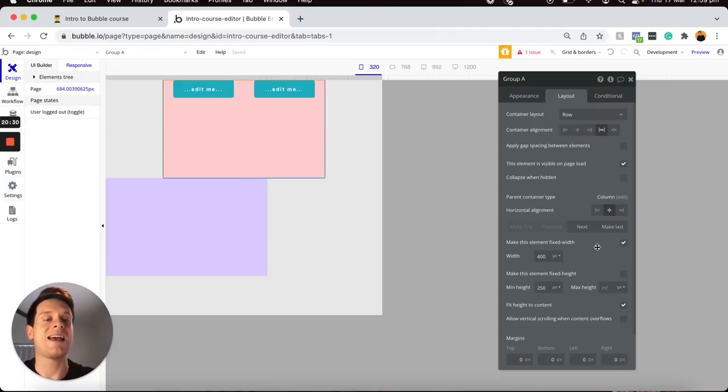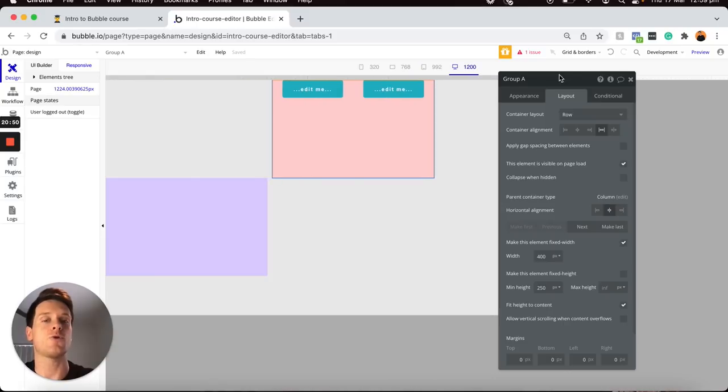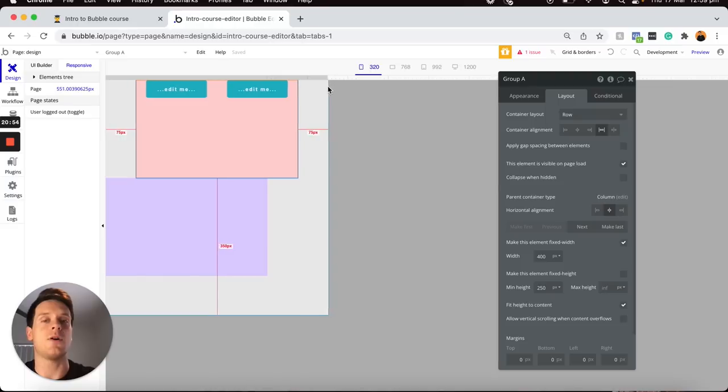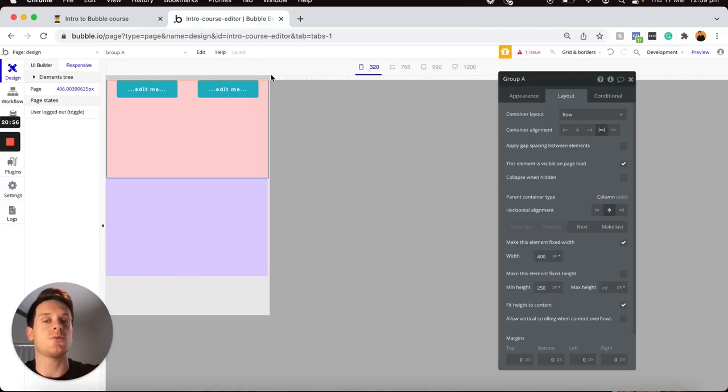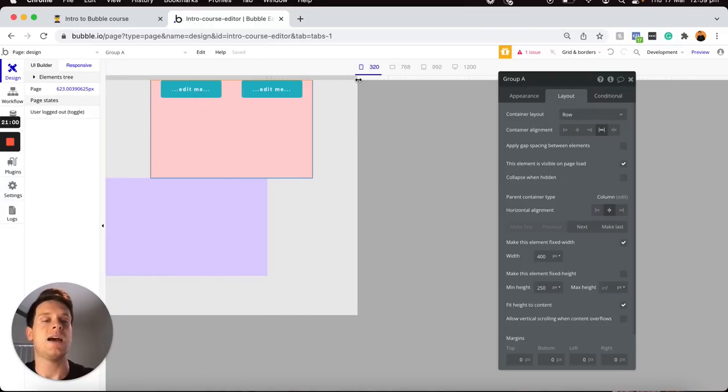And because this element is currently checked to be what's called fixed width, it just means that it's always going to remain to be 400 pixels at any given time, regardless of what device a user is using. So if a user was to view this page on a desktop, this group is going to remain at 400 pixels, whereas if they were to view this on a mobile, it's also going to remain at 400 pixels. And so right now, this group is not responsive.